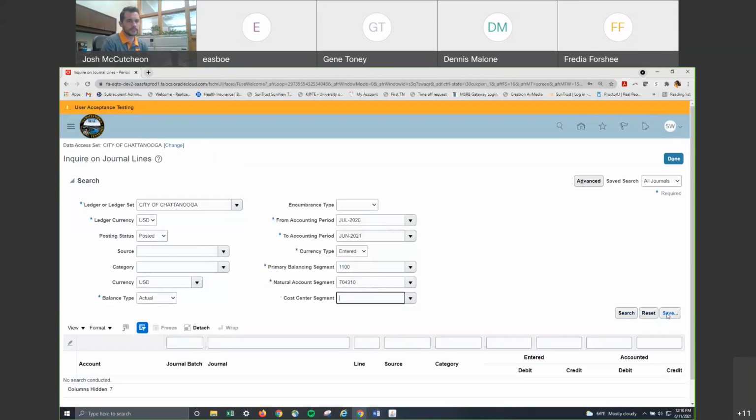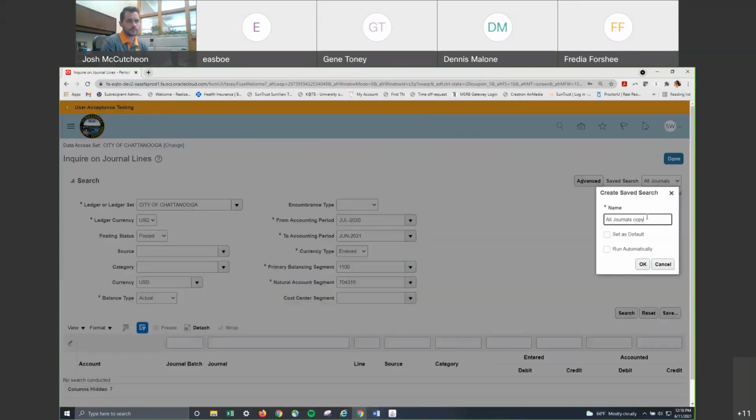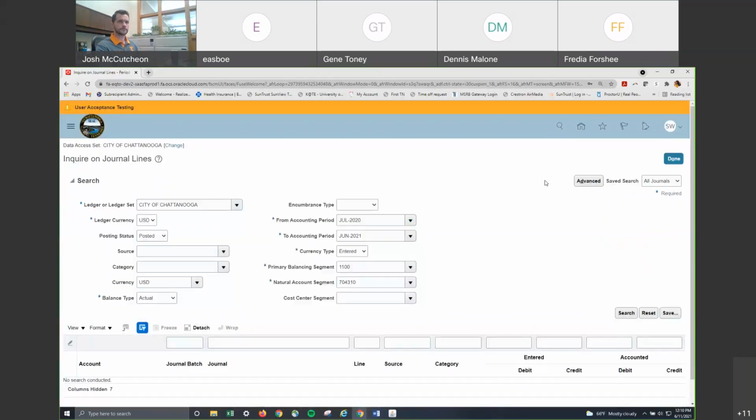So I'm going to hit this save button, and then you can call this whatever you want to call it. We'll just say local mileage lookup. And you can set this as default so that every time you come to the inquiry and journal lines, this is what you're going to see. So we'll hit OK. And once I do that, it should be up here.